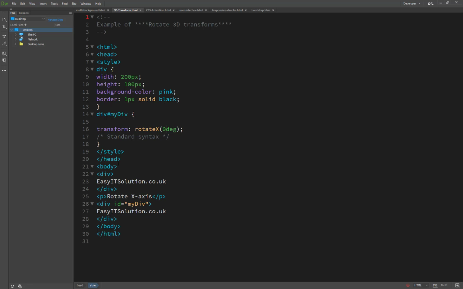I have created a simple div, and inside the div I have linked to my website. Another div is created, and I have assigned it an ID, my div. In the my div I have passed a simple, standard syntax: transform, and transform rotateX of 0 degrees.